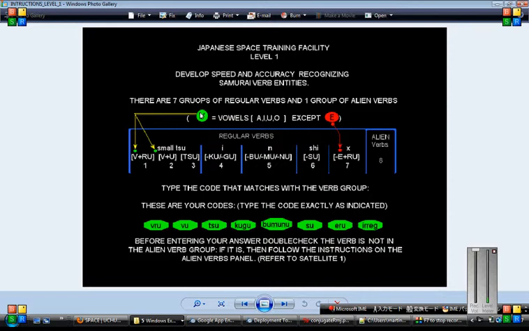Basically here there's a V, and this V stands for vowel and includes all the vowels except for E, which is here in red. So when you see a V here, that means A, I, U, O, plus RU. If a verb ends in vowel plus RU, then you want to enter VRU. That's going to be what you want to answer. If the verb that you get in the drill ends in vowel plus U, then you want to enter VU.